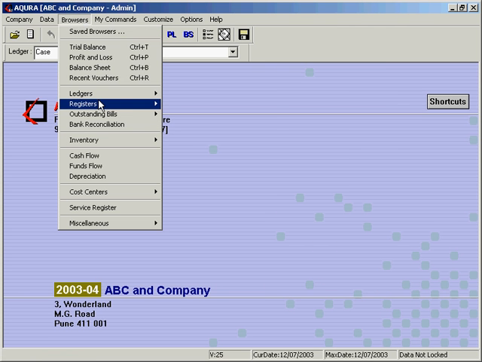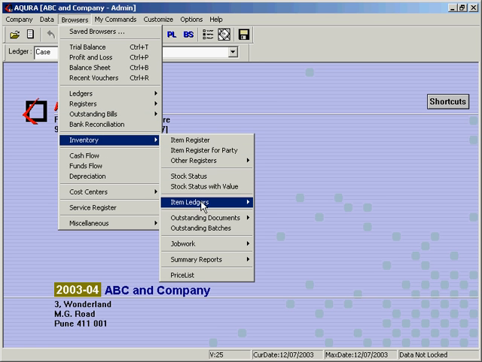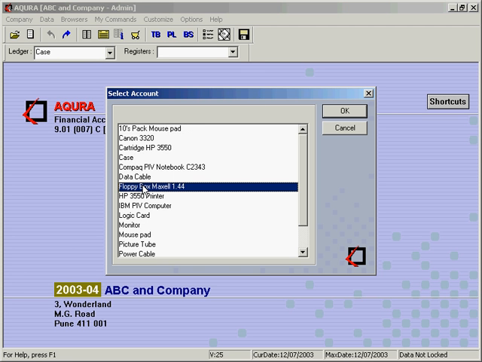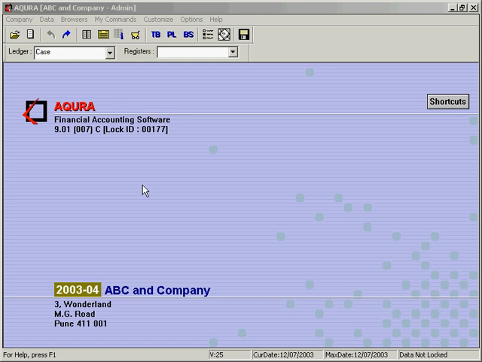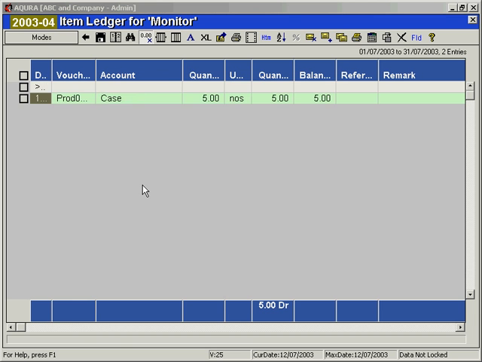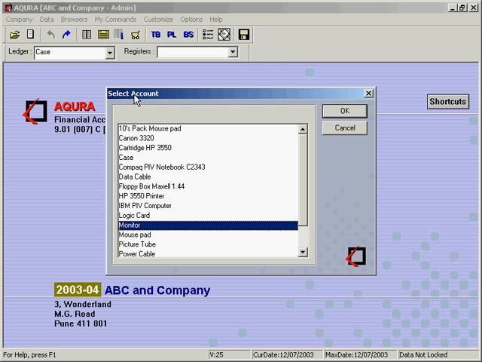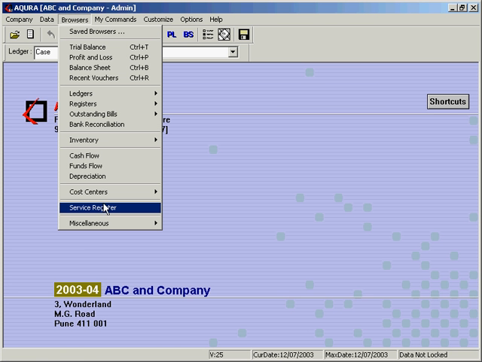If you see the stock status or any other like item ledger for a particular item, say monitor, so you'll come to know when we have manufactured. This is a production voucher. 5 quantities produced and 5 is in balance, or you can view it in stock status.